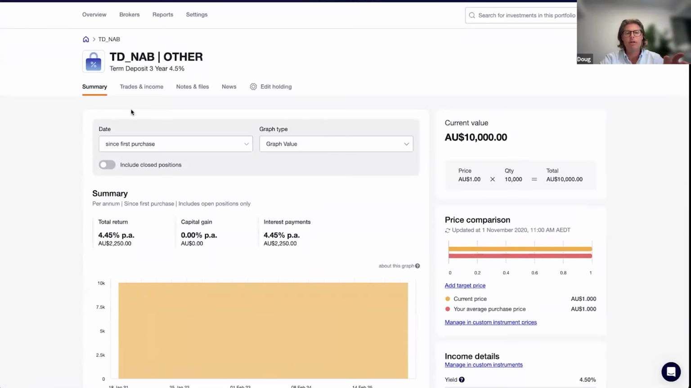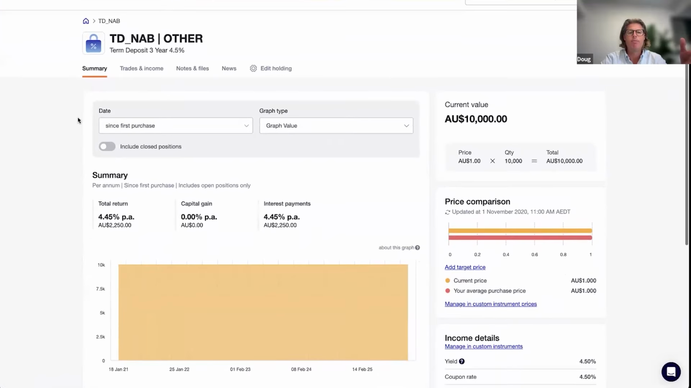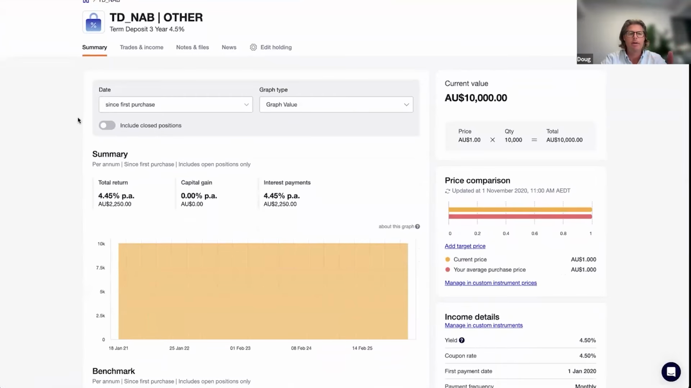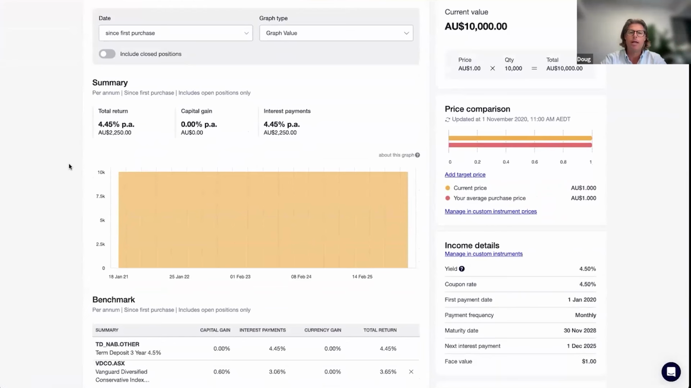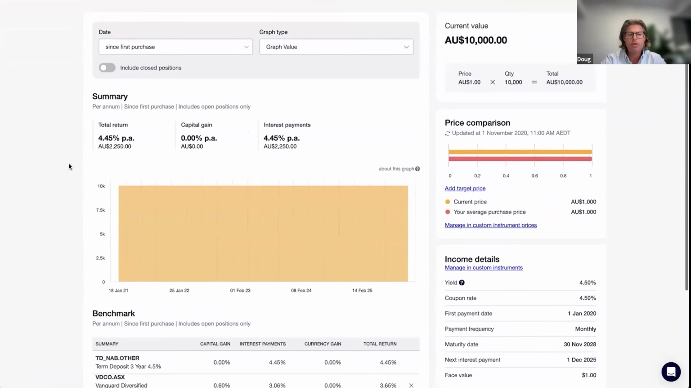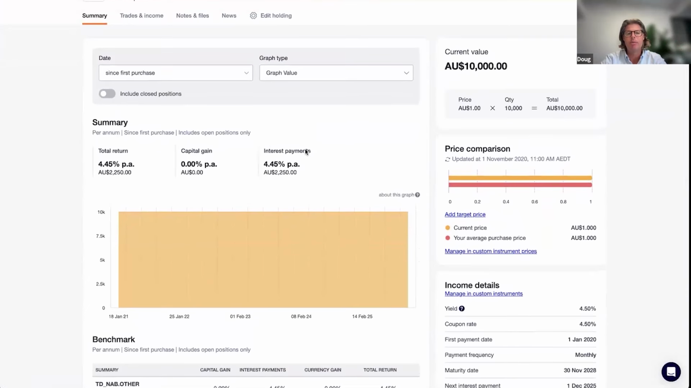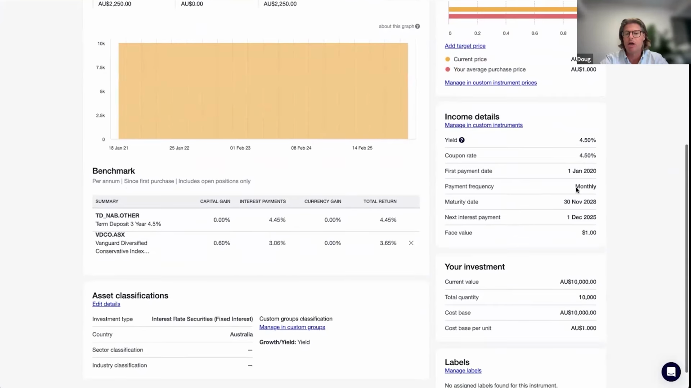And the lovely thing about our term deposit functionality, or I should say our fixed interest functionality, is that you can set a price, give it a name, a description and all that, but you can also apply an automated income frequency. So you can see in this case, I have interest payments that are calculated at 4.45% per annum. And I've also set the payments to come in monthly. You can see all that information over here on the income details pane. All of those were set by me when I created this investment.